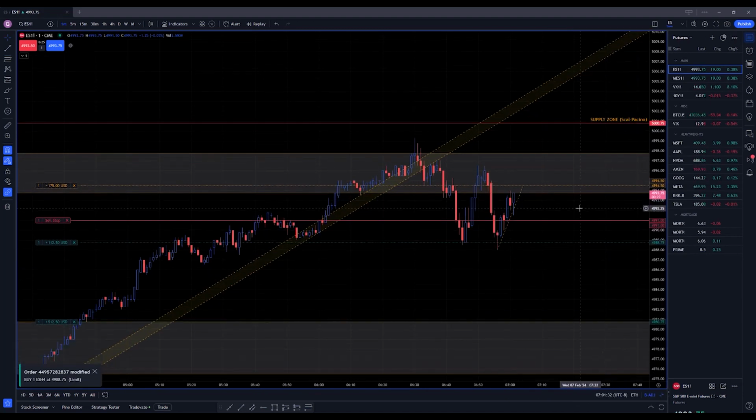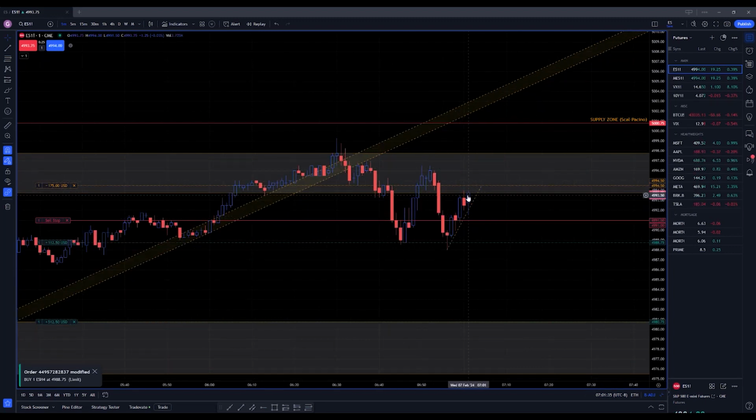Okay, I didn't get filled on that. The trend line broke a little bit. I was busy setting my order, which is kind of lucky that I didn't get in because it immediately pulled back up.